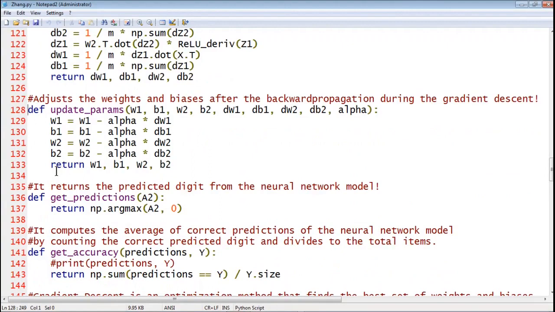The line at 128, the method definition name update_params adjusts the weights and biases after the backward propagation during the gradient descent. At line 136, the method definition name get_predictions returns the predicted digit from the neural network model.